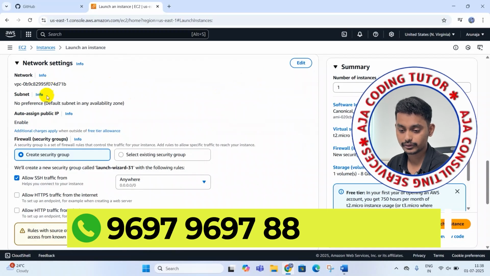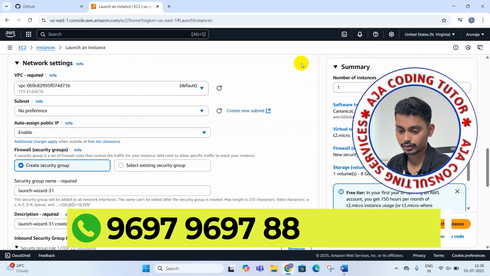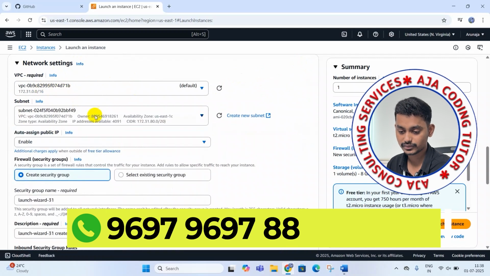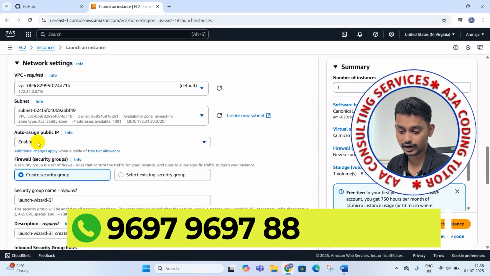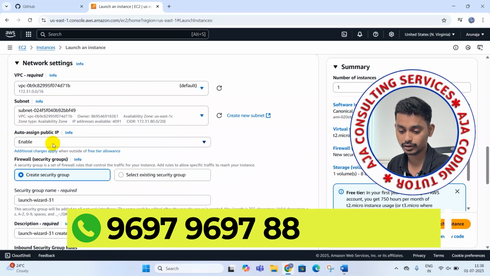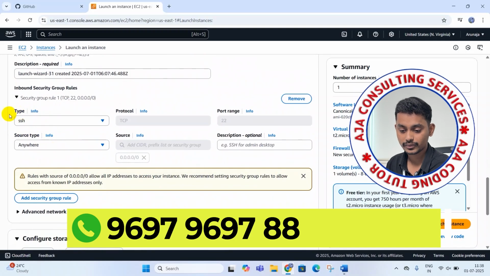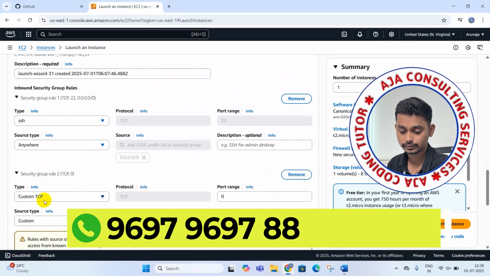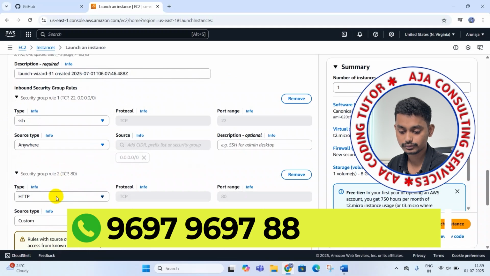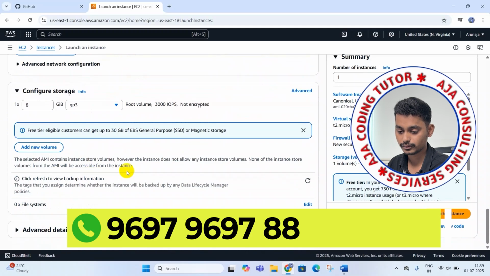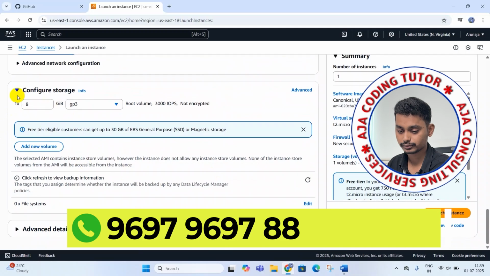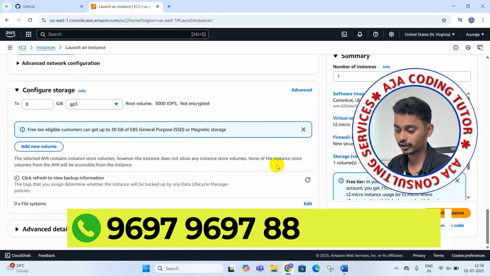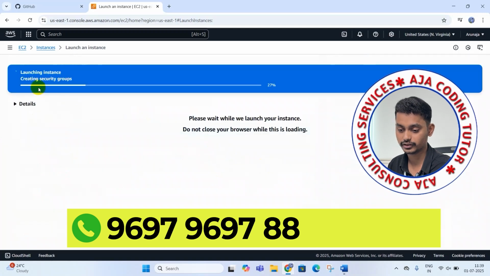Here I am going to configure the network. For VPC I am choosing default, and for subnet and availability zone I am choosing 1C. Make sure auto-assign public IP is enabled, and we should make sure the security group allows SSH and HTTP. The remaining, configure storage and additional details, I am leaving as default, and I simply create the instance.